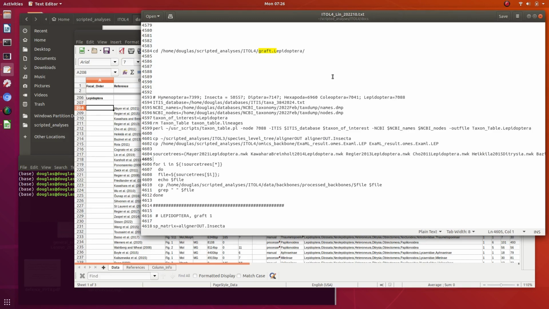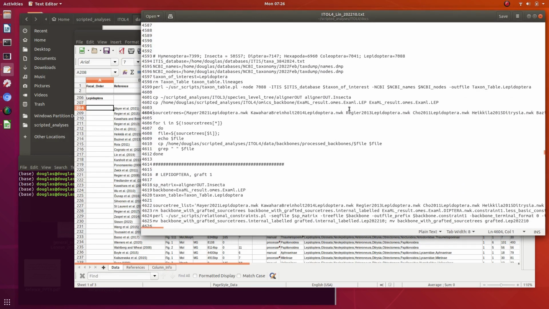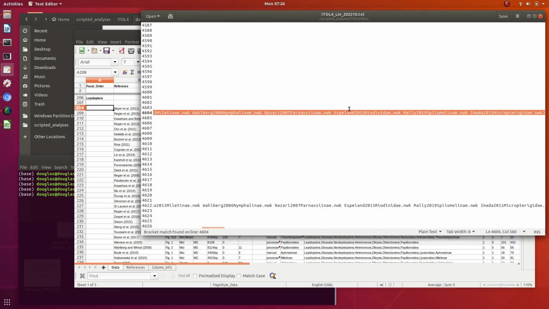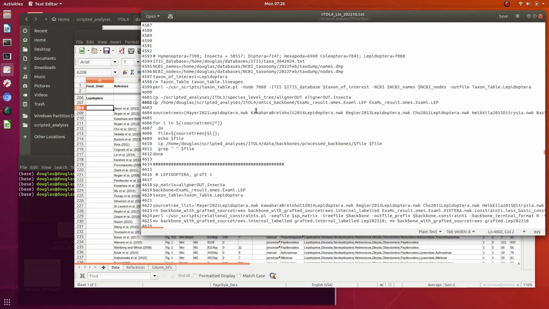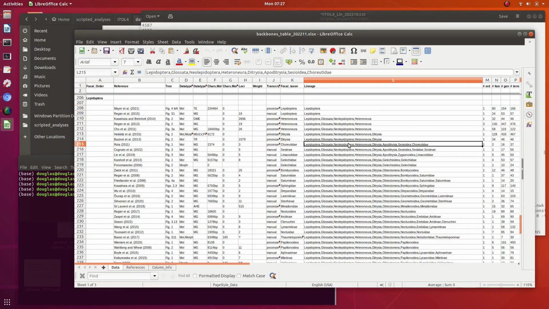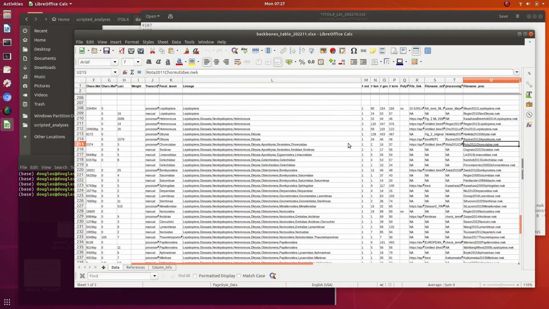But for now, I will need to make some minor changes. So this is a list of source trees. These are a list of file names corresponding to a published source tree of Lepidoptera. And previously, maybe I ran this with about 10 or 20. Now I've collated more, so I need to put all the list of file names I have now into this first job.